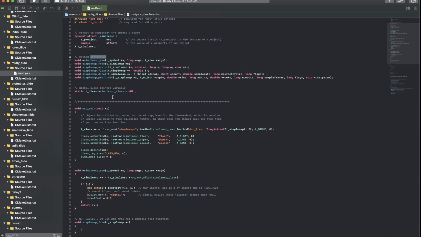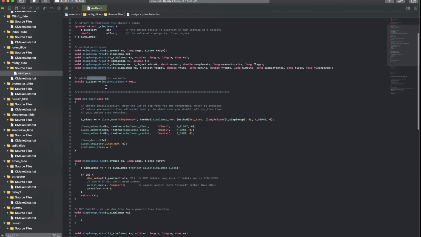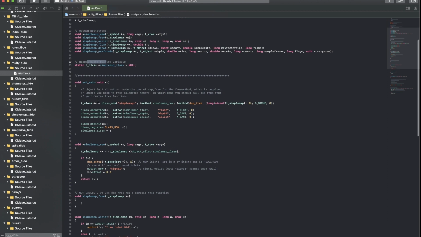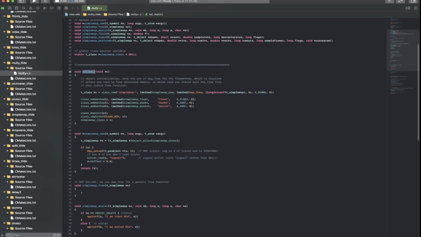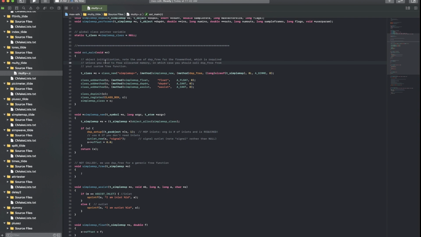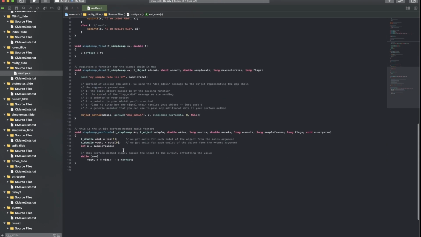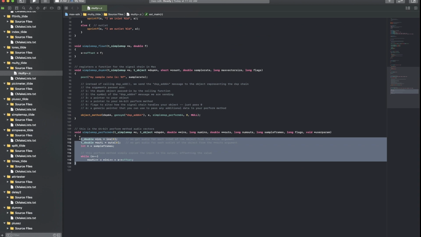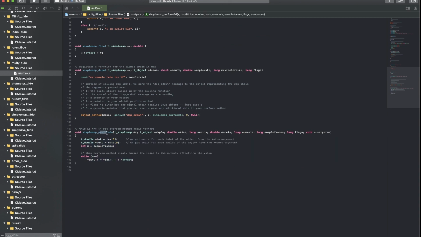Okay, so this is the global class pointer variable, which I don't think we're going to really mess with too much. And then we have this ext_main. This is kind of the main program. However, we're going to be focusing on this DSP perform thing, or yeah, it's perform64.